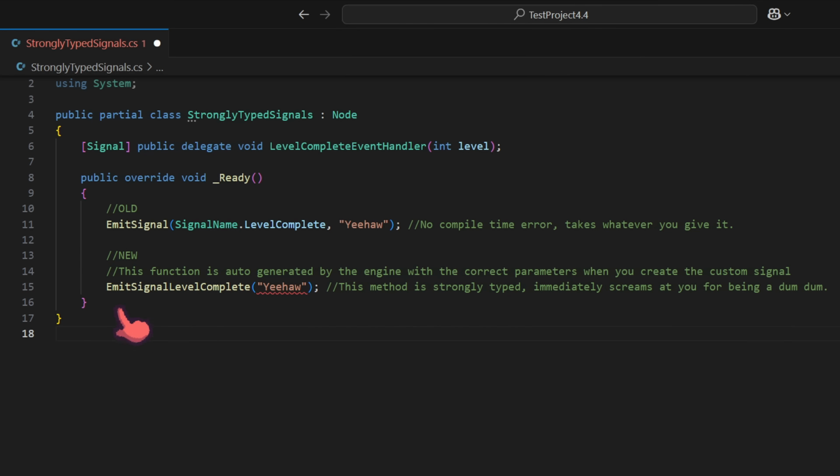But now, you can use the generated emit signal function for your signal, which contains the correct signature for all the arguments that need to be passed. The big downside with C# events is the fact that you'll have to manually disconnect them when you have objects with different lifetimes. But with signals, you just connect and forget, which is such a great convenience. I'll be using custom signals a lot more now.